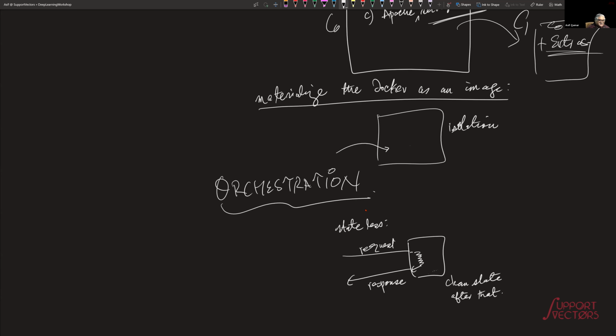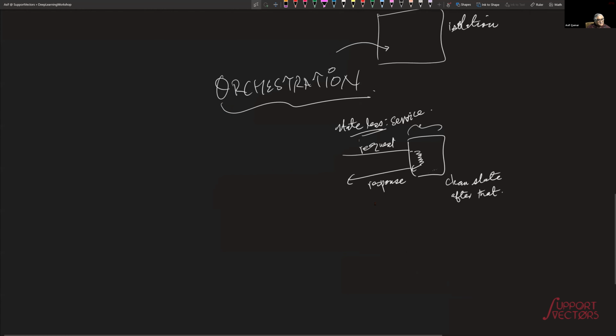When you do that, these things are called stateless services or stateless servers. That is the meaning of the word stateless. Now, when you have stateless, there is also one more thing. It's called microservice. Let's talk about the micro part.